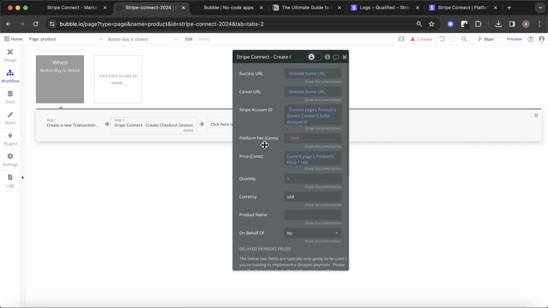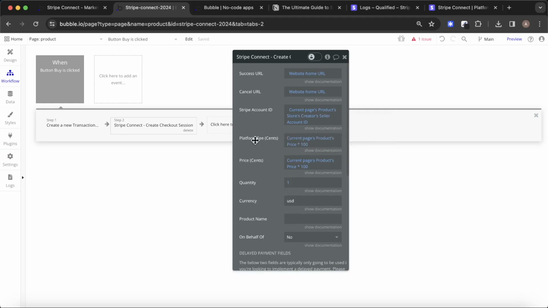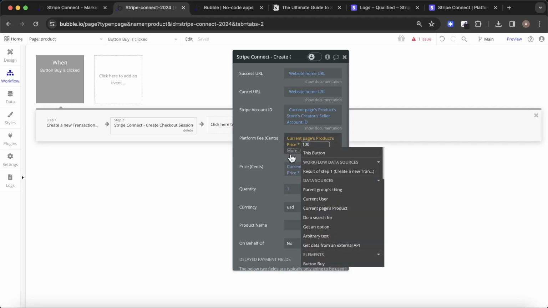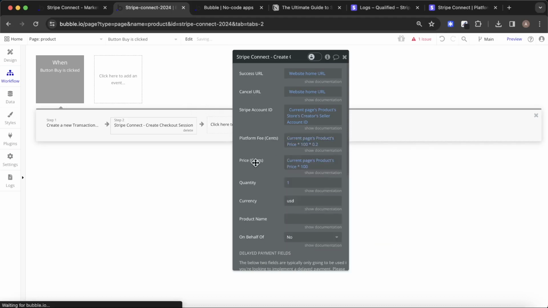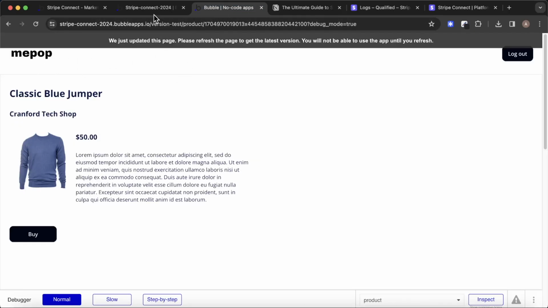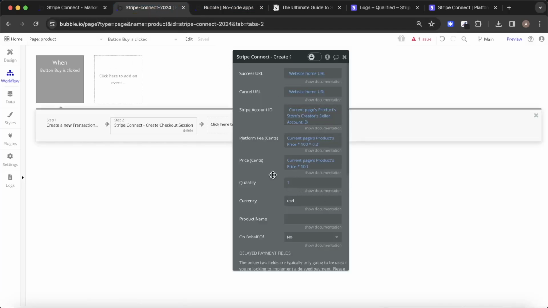And then we want to decide how much the platform, which is going to be your Bubble app, is going to take from each transaction. So I'm going to copy this expression here, I'm going to paste it in here, and we're essentially going to get to our $50 again. We obviously don't want the platform taking the full amount of the transaction. I'm going to let them take 20%. So I'm going to click on more here, and I'm going to multiply it by 0.2, and that will allow the platform, which is MePop in this example, to get 20% of that $50 transaction, which is $10.